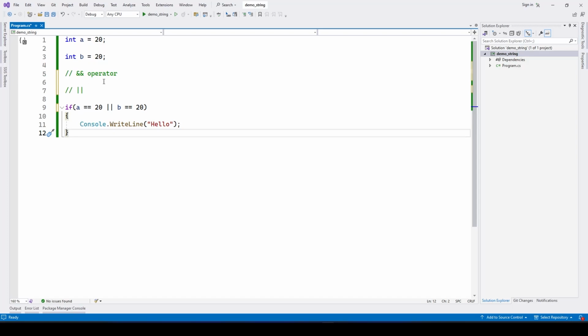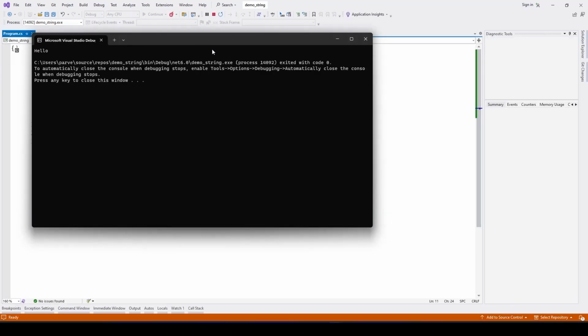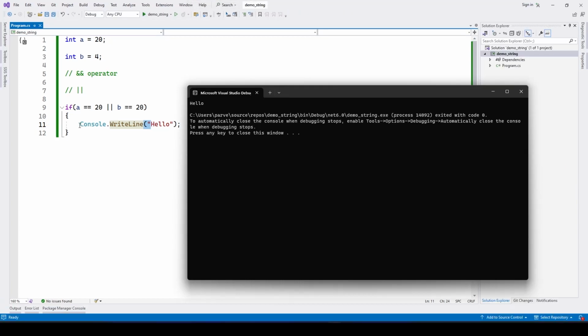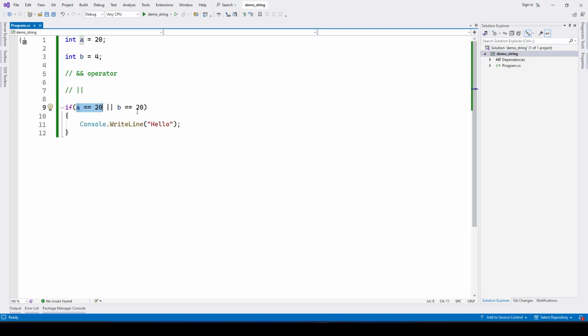If A is equal to 20, that is true. And if I change my B maybe to 5 or 4, now it is coming to this line of code, line number 11, and executing it and printing the message hello. Because A equal to 20 is true, it is not considering B equal to 20. So in case of the OR operator, at least one condition should be true. In case of the AND operator, both the conditions should be true.